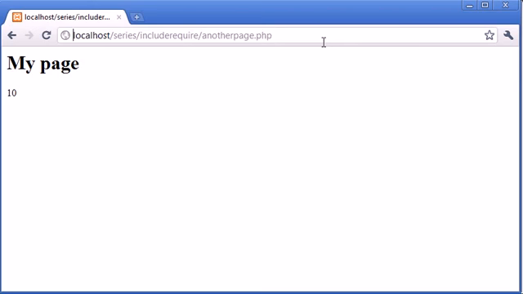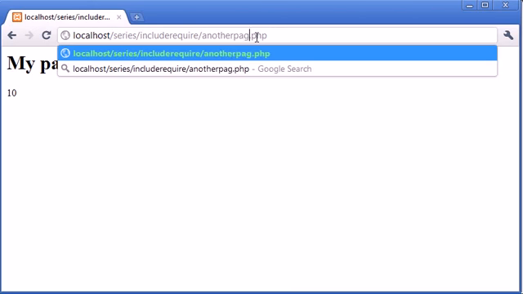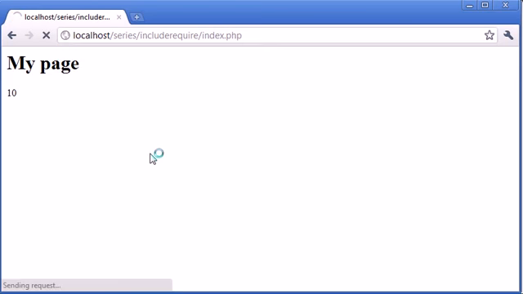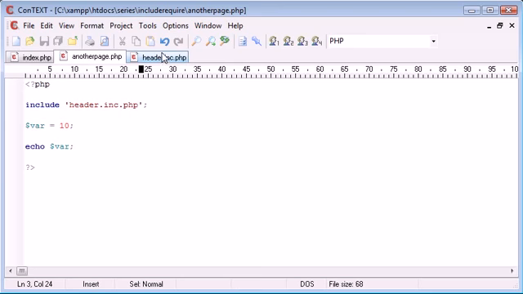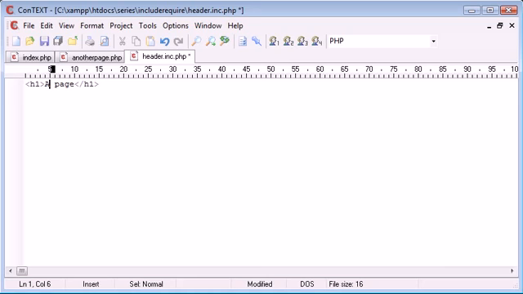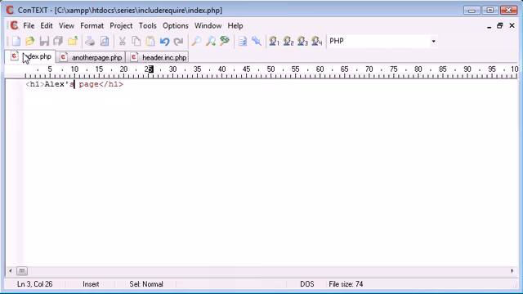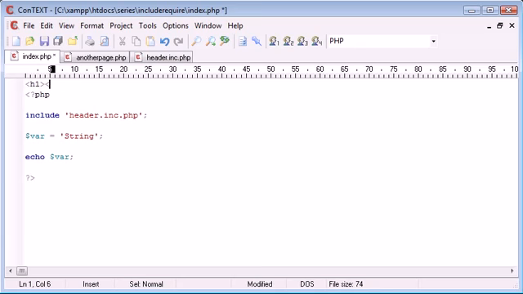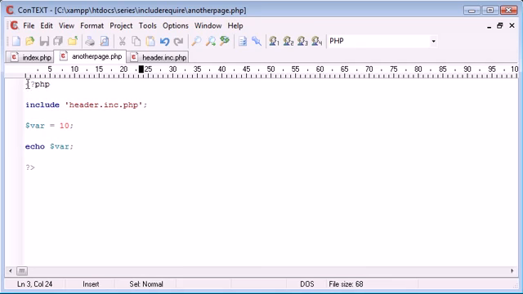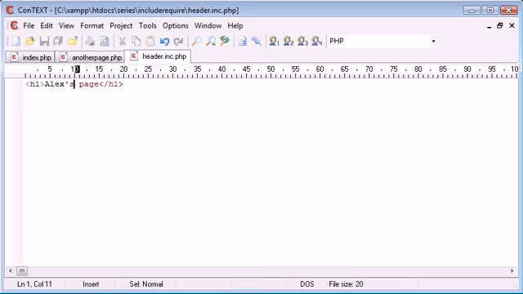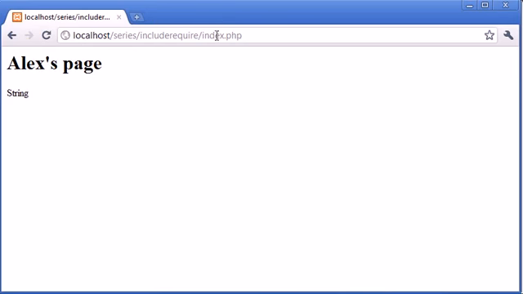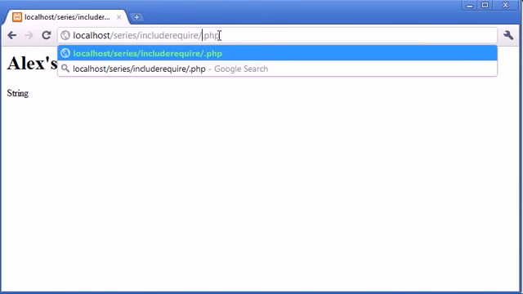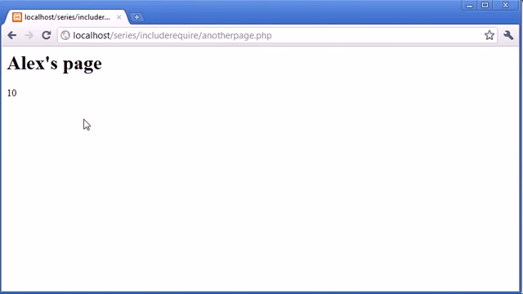Now the reason we do this in general when we're creating a website, let's just say it's no longer called my page anymore, it's called Alex's page. Beforehand I would have had to go to index.php and change the header, then I would have had to go over to another page and change the header there. But I've only had to change it once, and because we've included it, it's updated on index.php and it's also updated on another page.php.